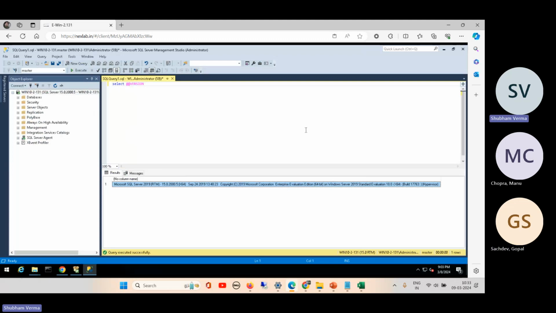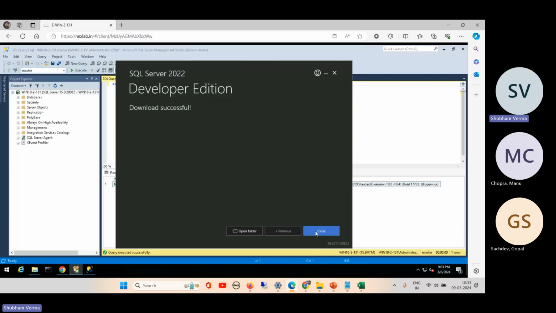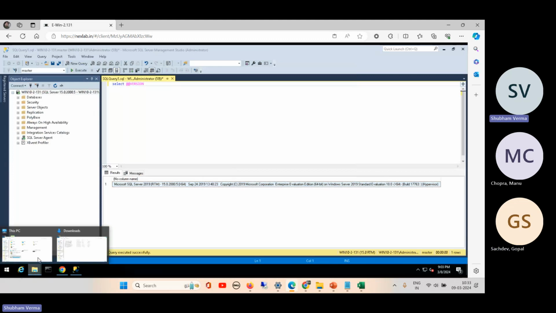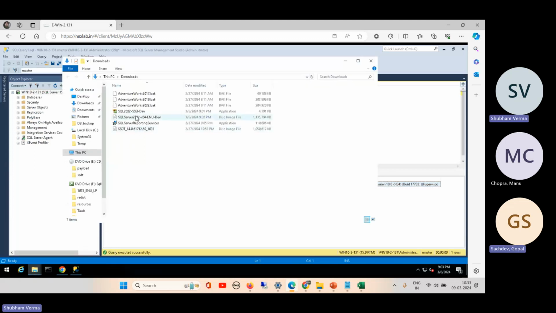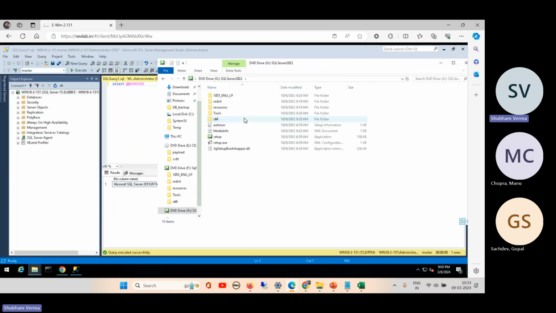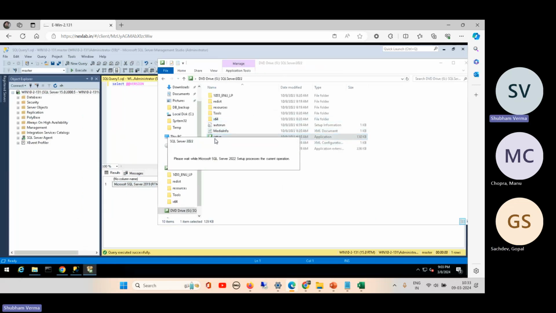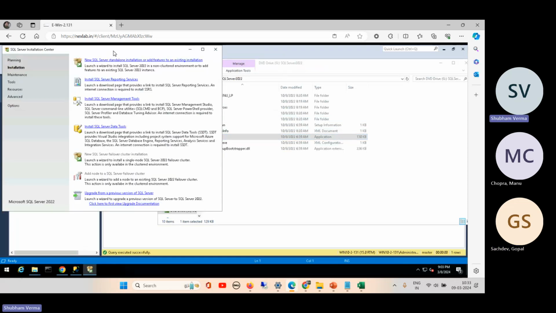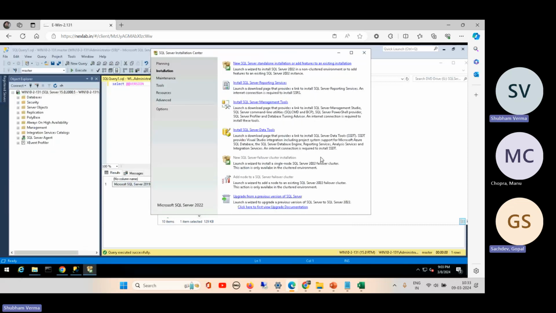So now from evaluation we're going for developer. Okay. So now we have the exe, close this one. And now where is it downloaded? That is 22. This one. Okay. So click on the 22 exe, then setup, and go to the installation and see upgrade previous version to SQL 2022.